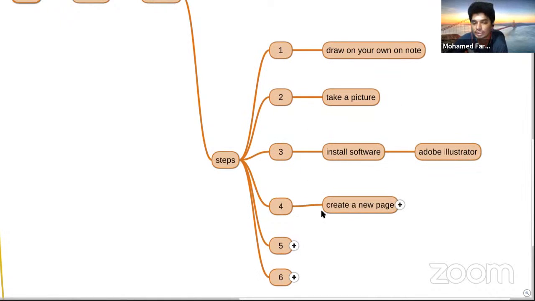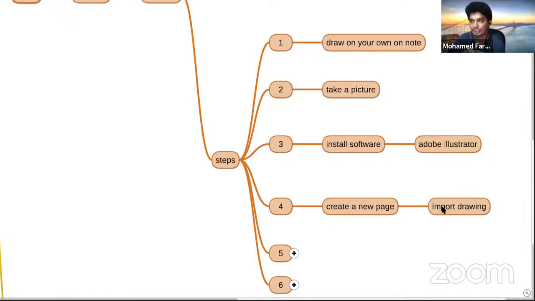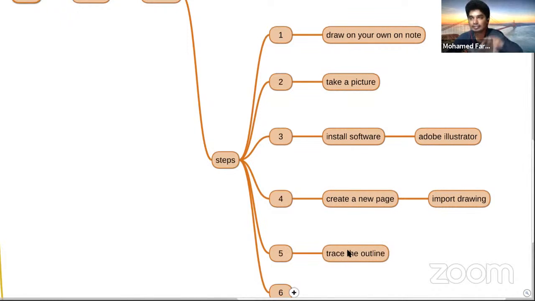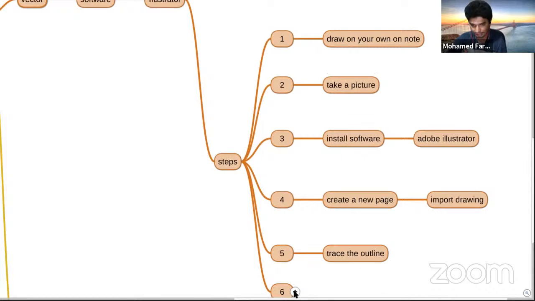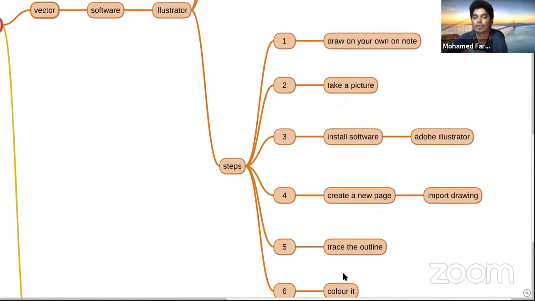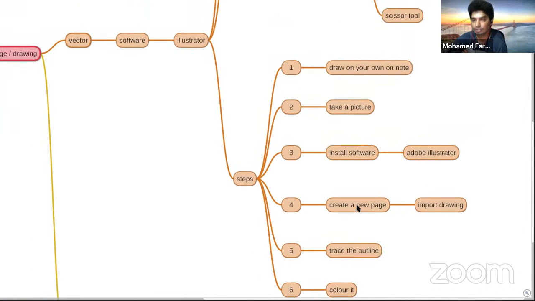And what is the fourth step? Create a new page. Yes, I'm going to create a new page. Importing the image. You are going to import the image. After that, you are going to trace the outline. You are going to do tracing. And the last, after that, you are going to color it. So first step, drawing. Second step, take a picture. Third step, installing the software. Fourth step, creating a new page and importing the drawing. Fifth step is tracing. And the last step is coloring.